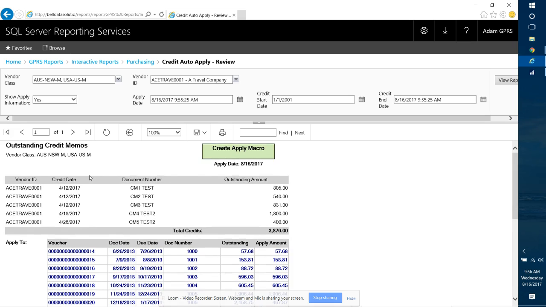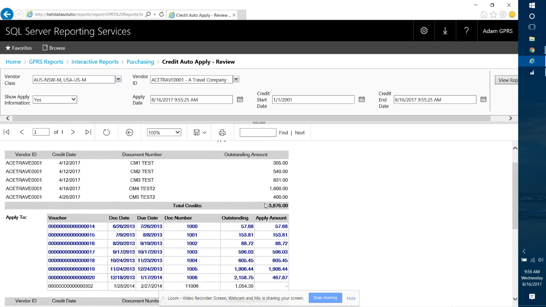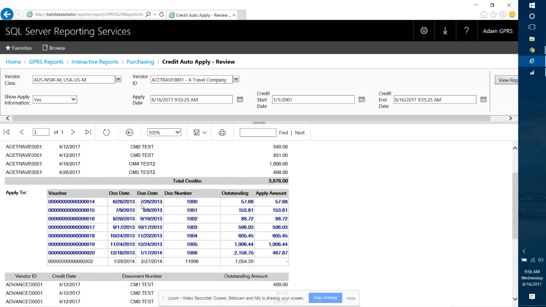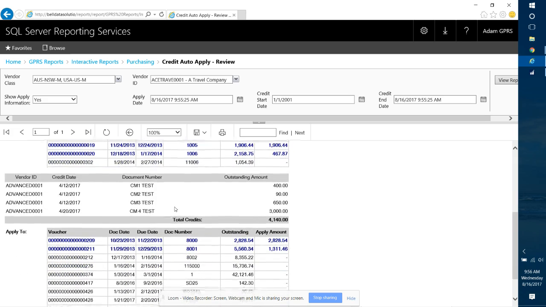So I have 5 credit memos for Ace Travel, totaling $3,846. If I want to apply them all, which will happen if I run this macro creation report, which is the create macro button at the top, then I can see what it's going to apply to. So that is based on the oldest document date right now, but it's a pretty easy switch to get it to due date. Anything in blue is what is being applied down. You can see that will move as you have different amounts.